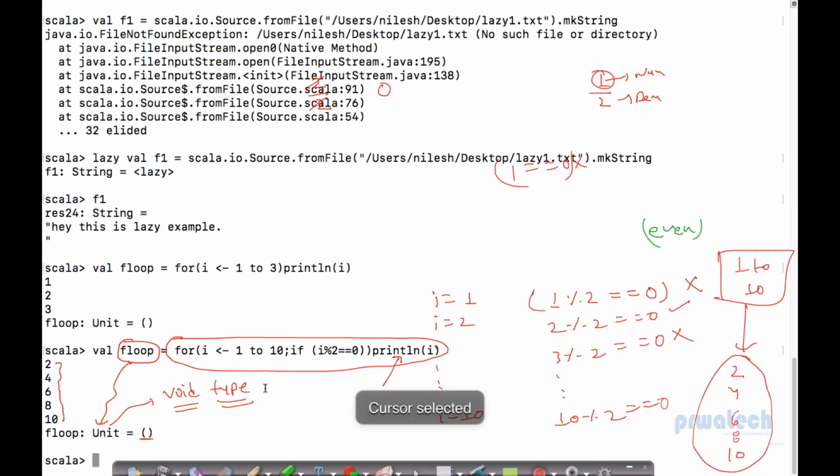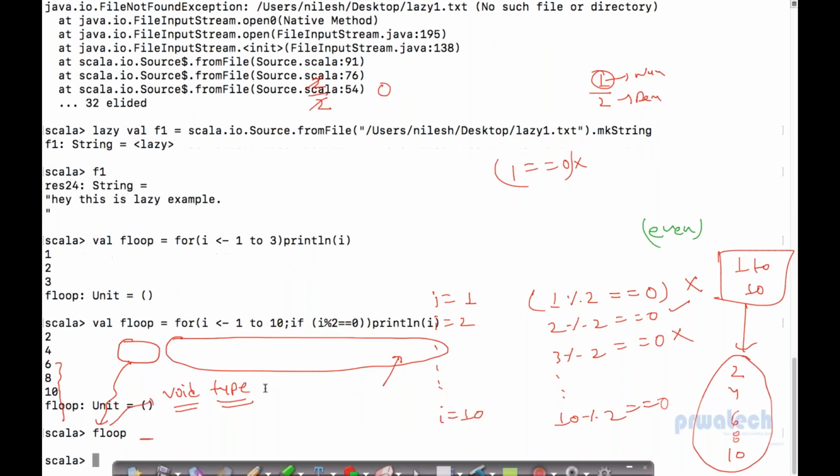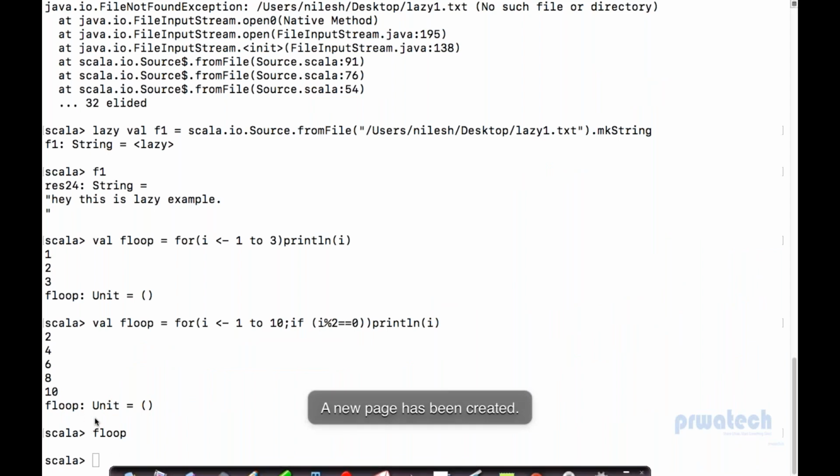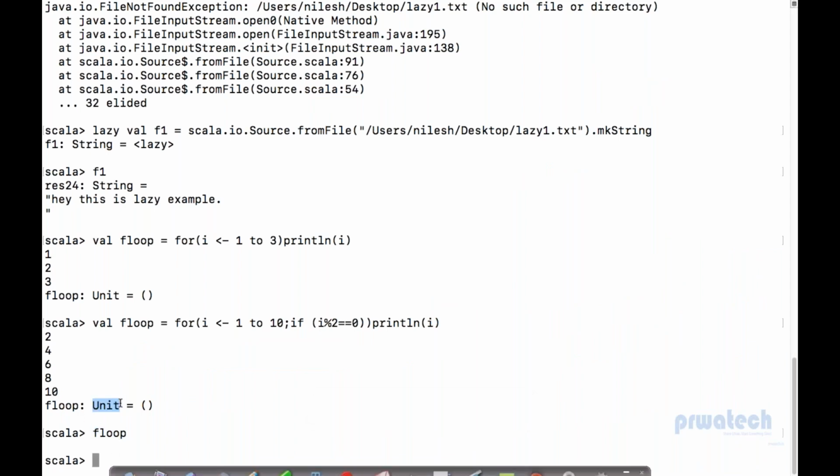Because if you ask me, can you check the for loop? I'll say, okay, there's nothing, because the for loop is unit type. So remember this point: the for loop is of type unit. Why is it not storing anything? Because you are using a println statement. The println statement is just to print that in the console, not actually storing anything in this loop.